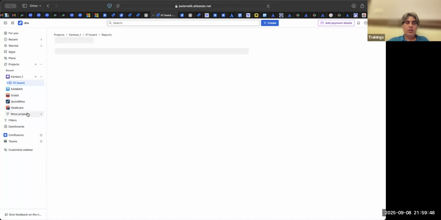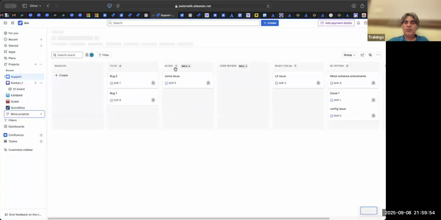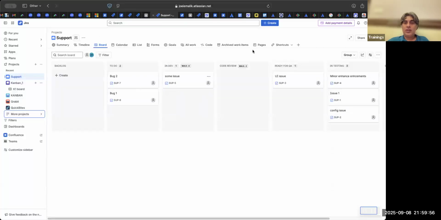I think it's not loading up for some reason. Let me try this. This is the board which we created on Friday. Let us see this. It will not be a 3-band. It will show all these bands: 1, 2, 3, 4, 5, 6.